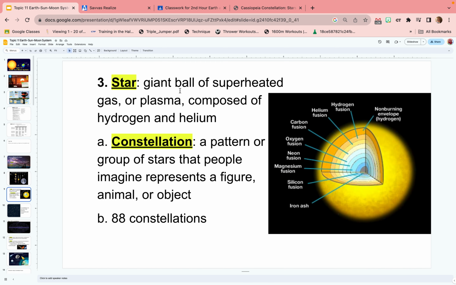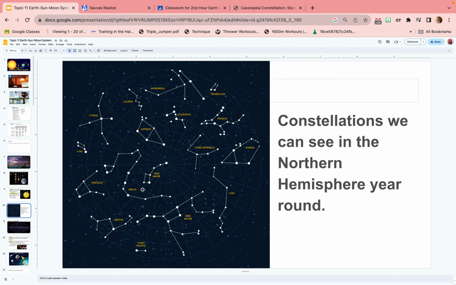Stars. A star is a giant ball of superheated gas or plasma composed of hydrogen and helium. Stars make up constellations in our nighttime sky, which are patterns of stars. We imagine them as a certain figure or an animal or an object, usually based on some type of story. In our nighttime sky, there are 88 constellations, so 88 groups of stars that form a pattern of some sort.